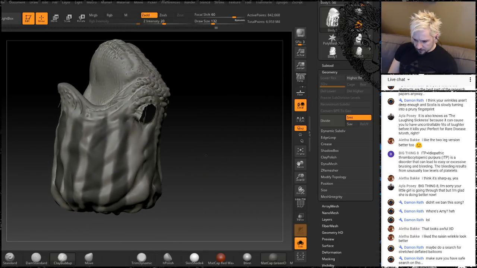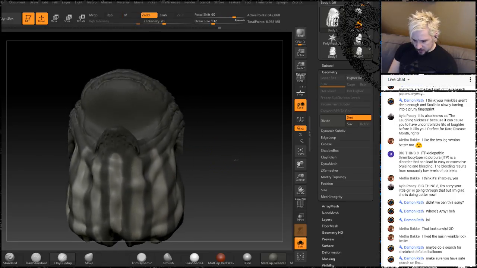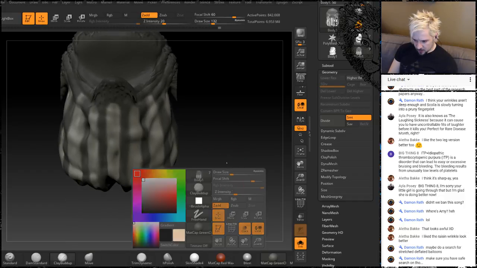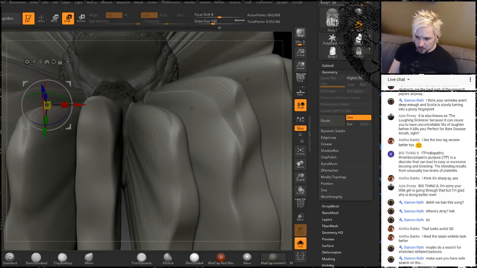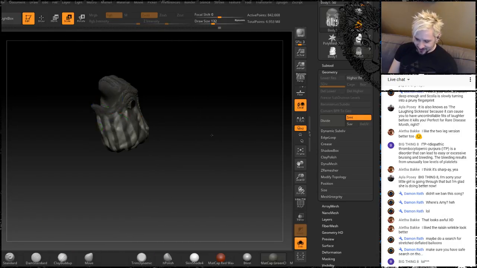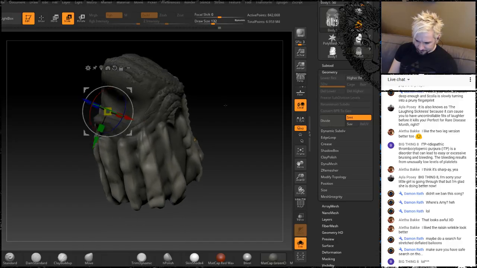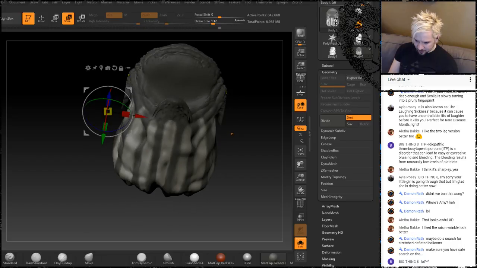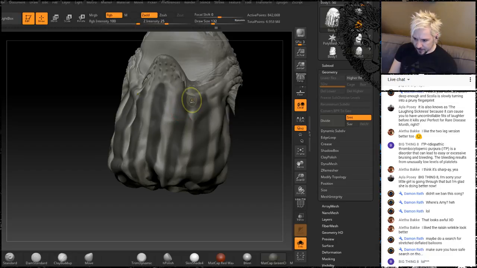Okay. Now, let's invert that selection and there we go. Beautiful. Gonna need to make them quite a bit smaller. Thinner, I guess.